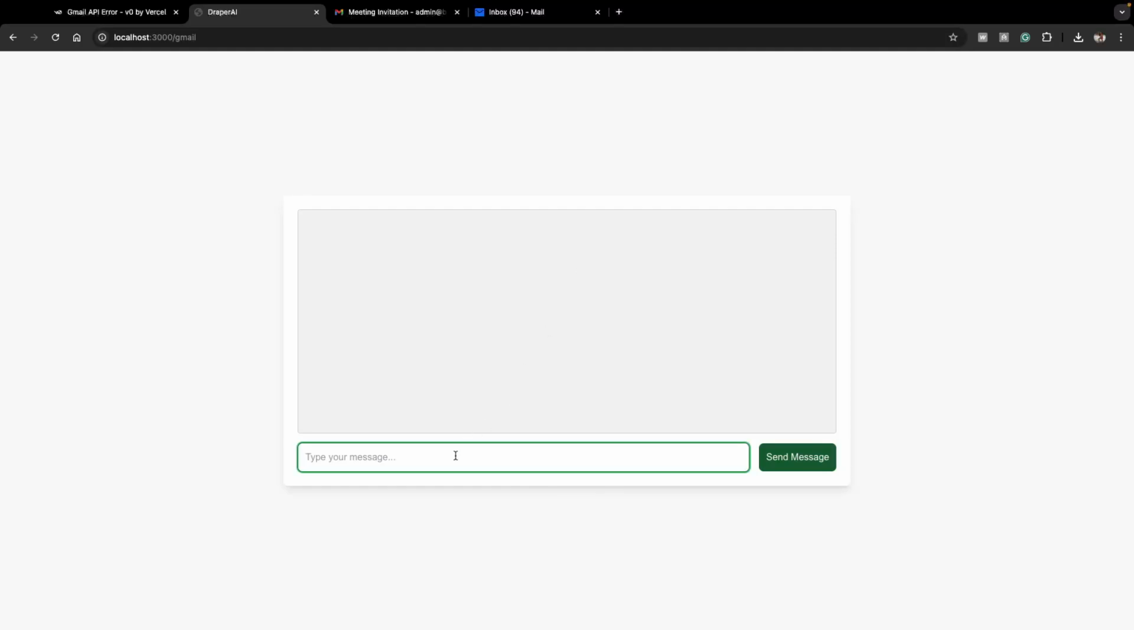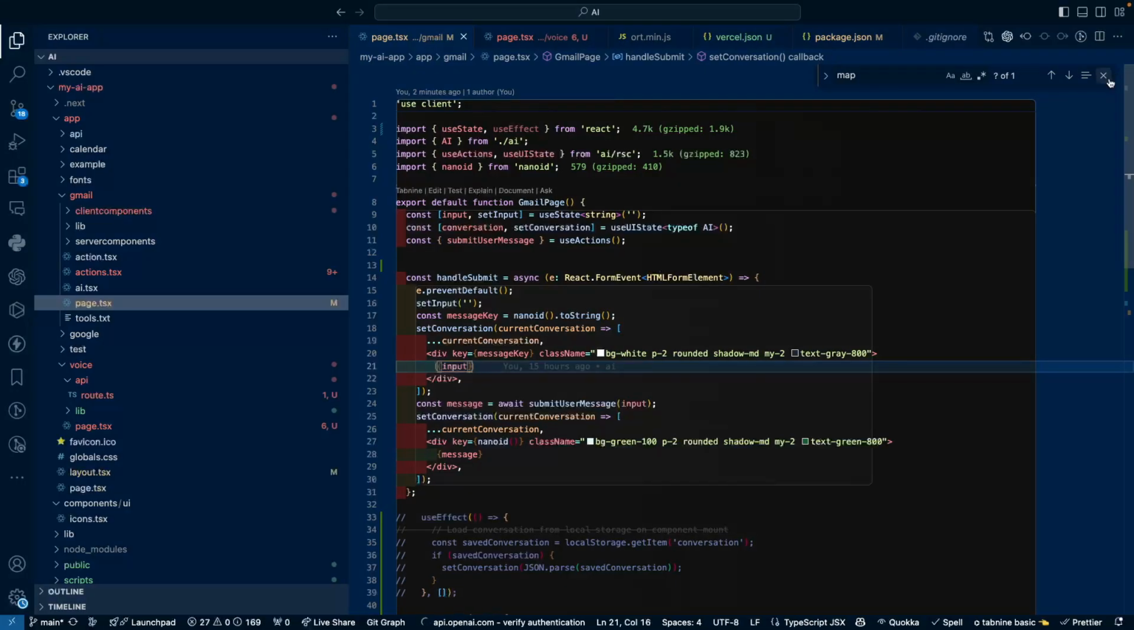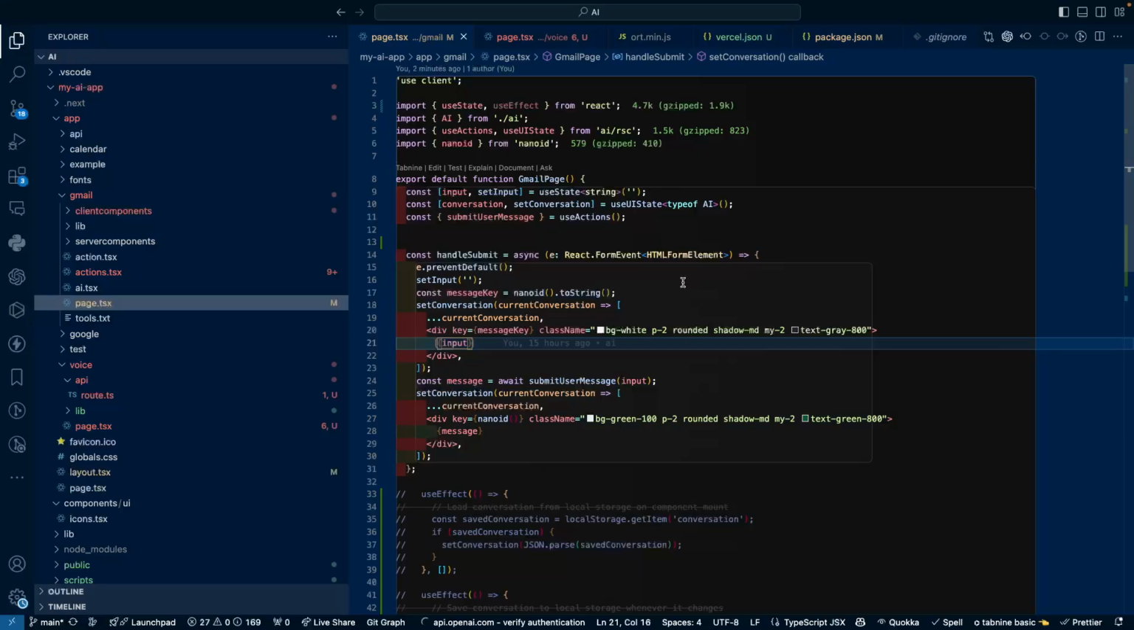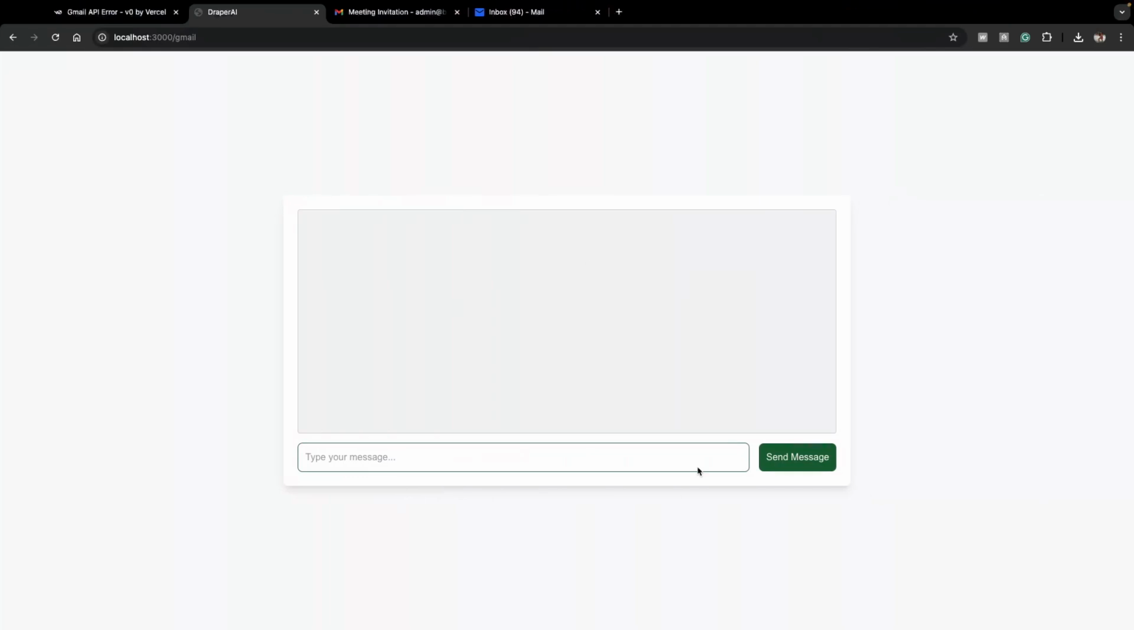Here we have a simple chat application. If I say hey, it pretty much will manage my Google Calendar as well as tasks, as well as emails. And we're going to utilize OpenAI's real-time API in order to set up voice for our chat application.